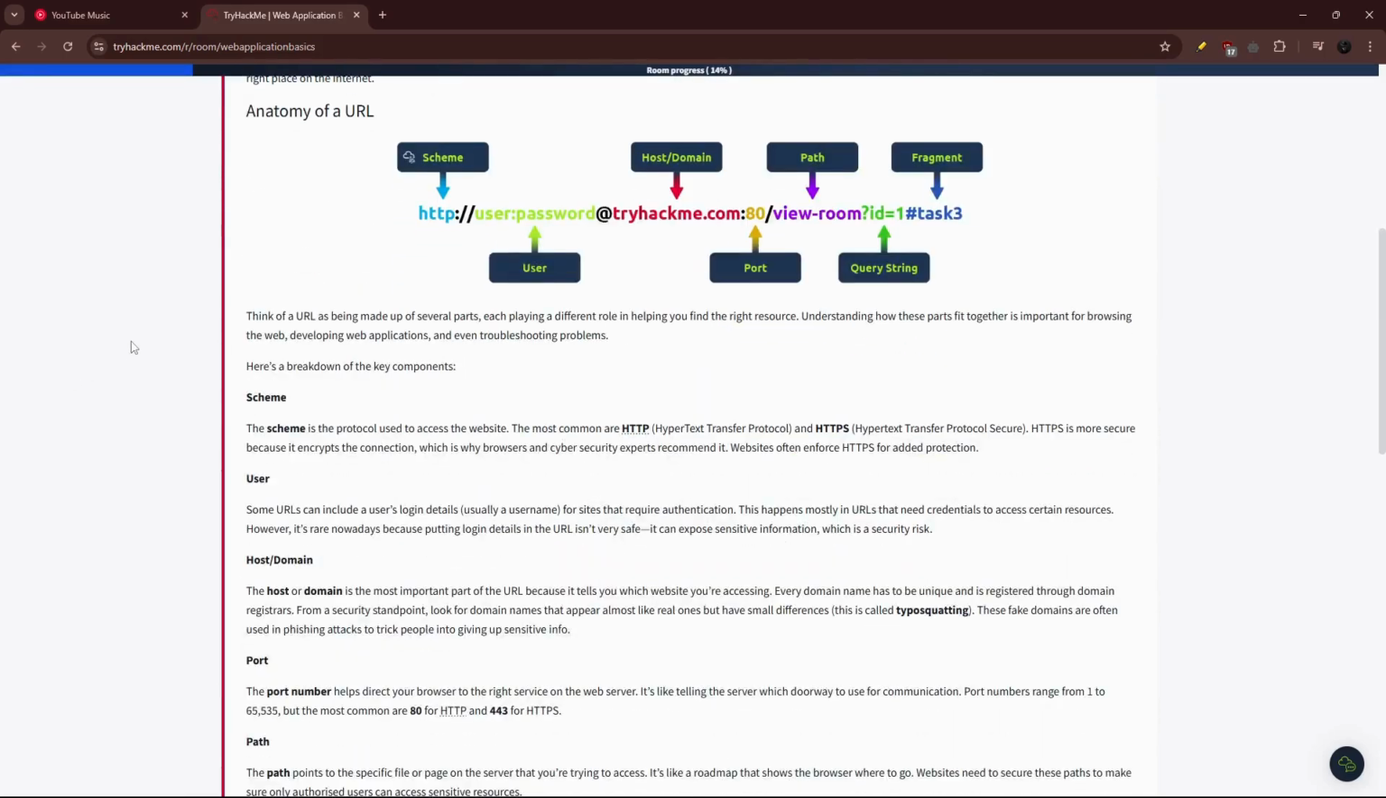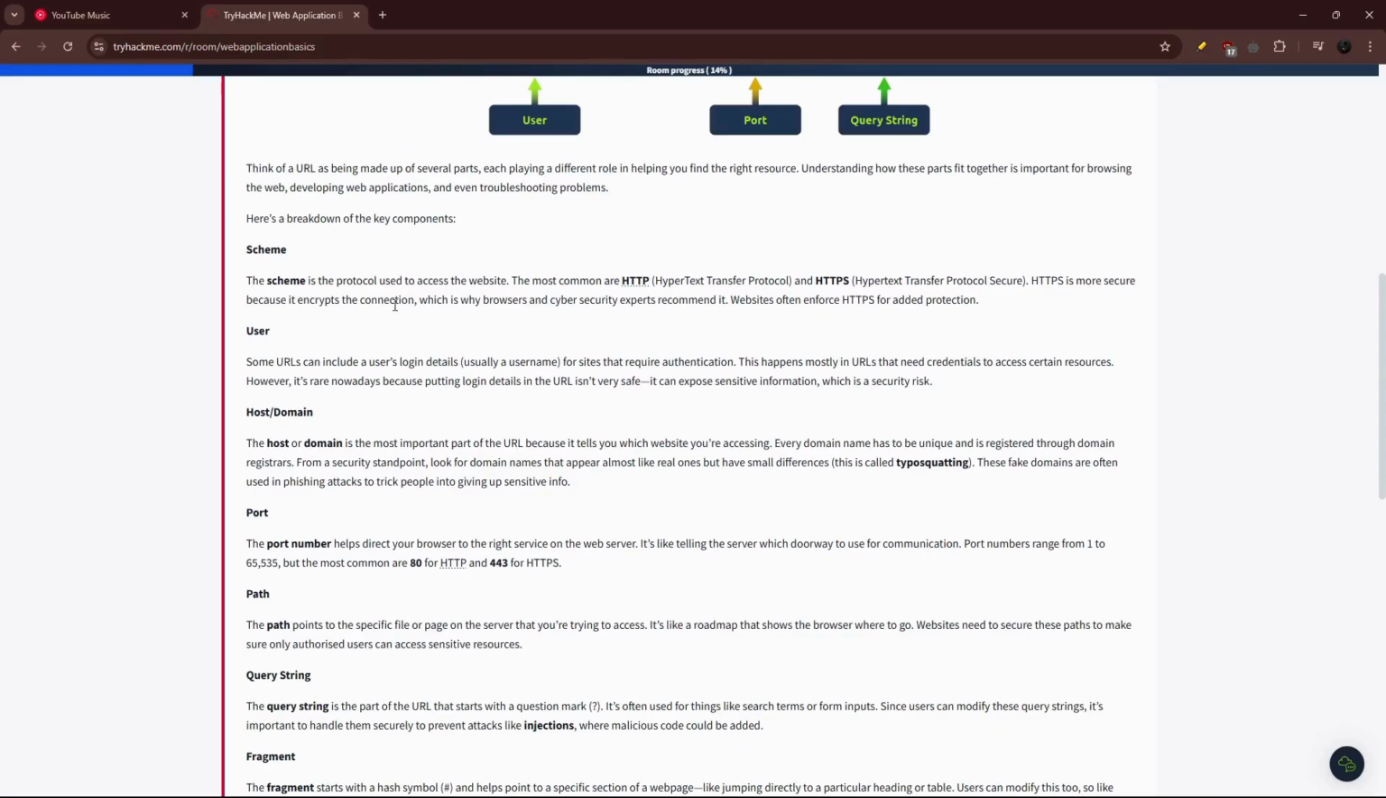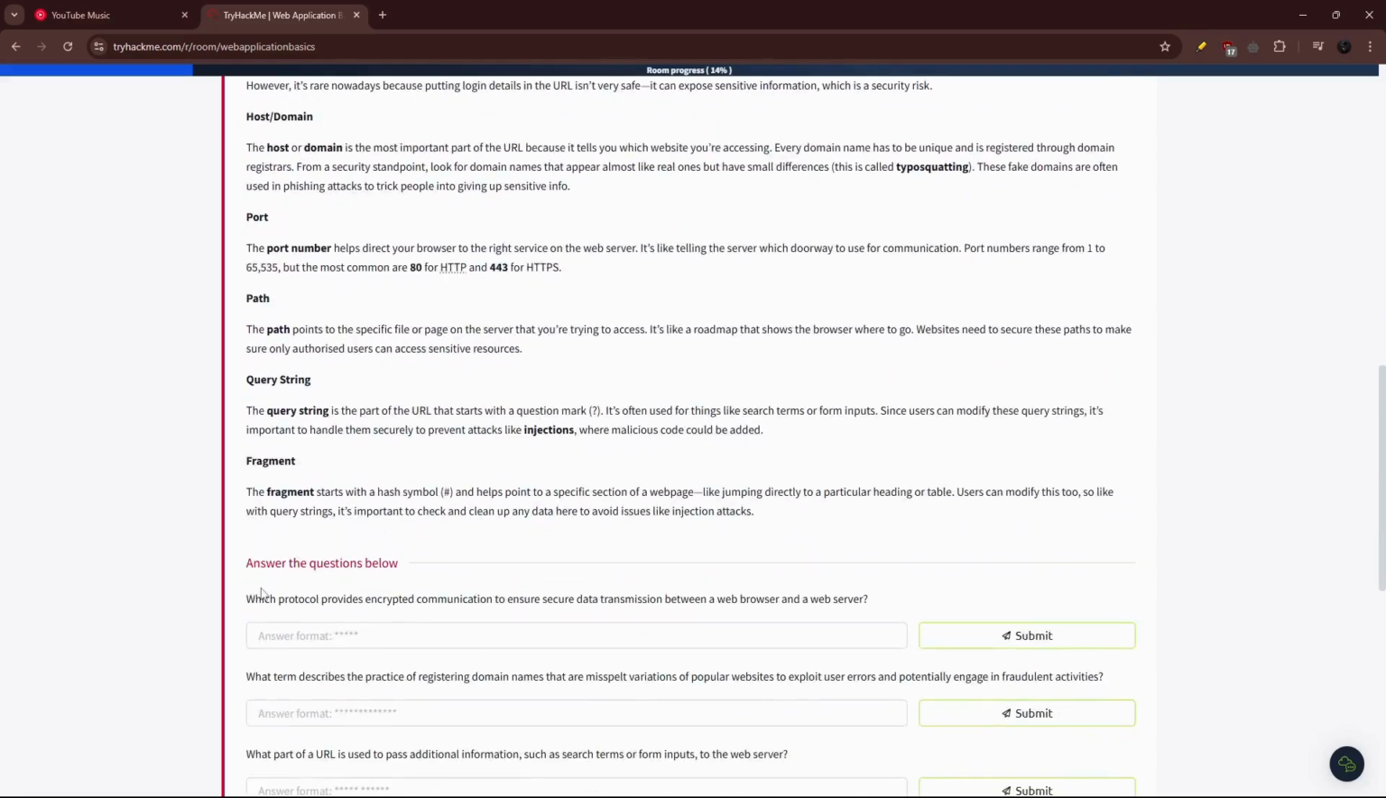Yes. Next, protocols to access the website. Most common are HTTP, hypertext transfer protocol, whereas HTTPS means hypertext transfer protocol secure. HTTPS is the most secure because it uses encrypted connections. Okay. What is the question? Which protocol provides encrypted communication? Of course, HTTPS.